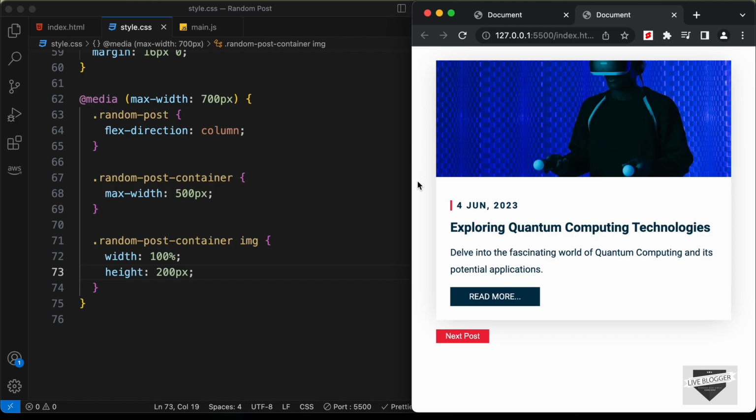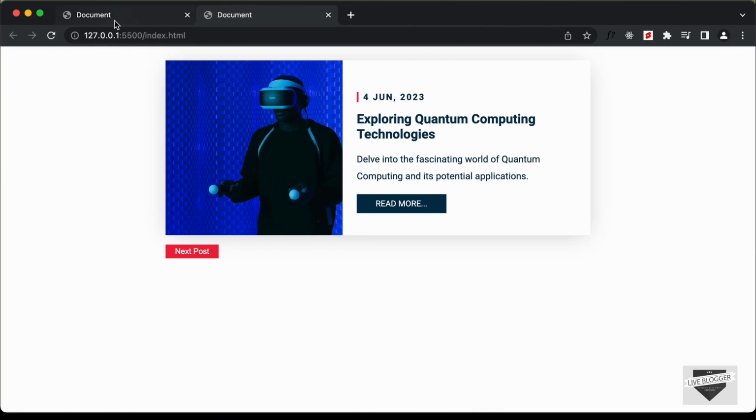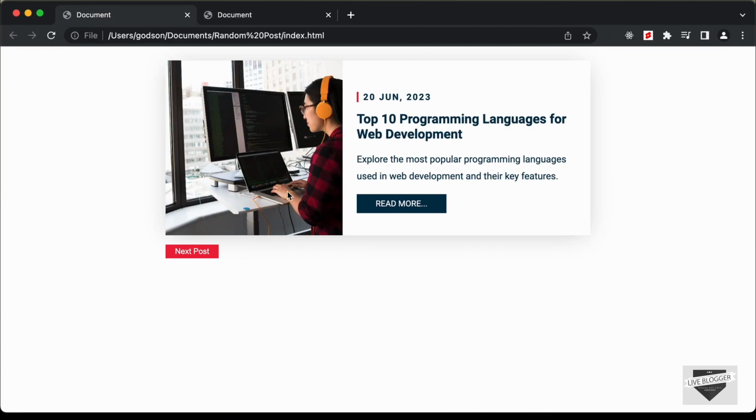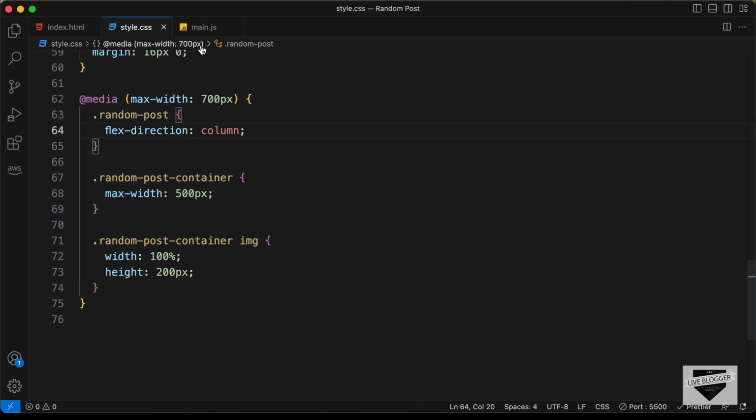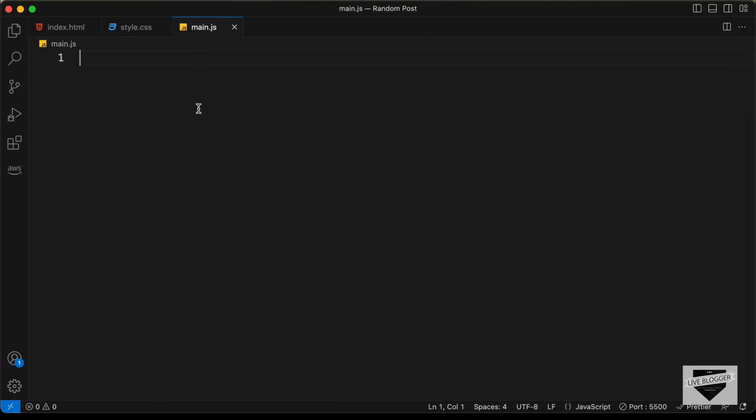Now let's go ahead and add the functionality. So when we click on this next button, we need to display a random post over here. So for that, the first thing we need to do is we need to store all the posts inside a JavaScript array, or else you need to get the posts from an external API. So let's go ahead and let's go to the main.js file, and here I'll just create an array of objects.